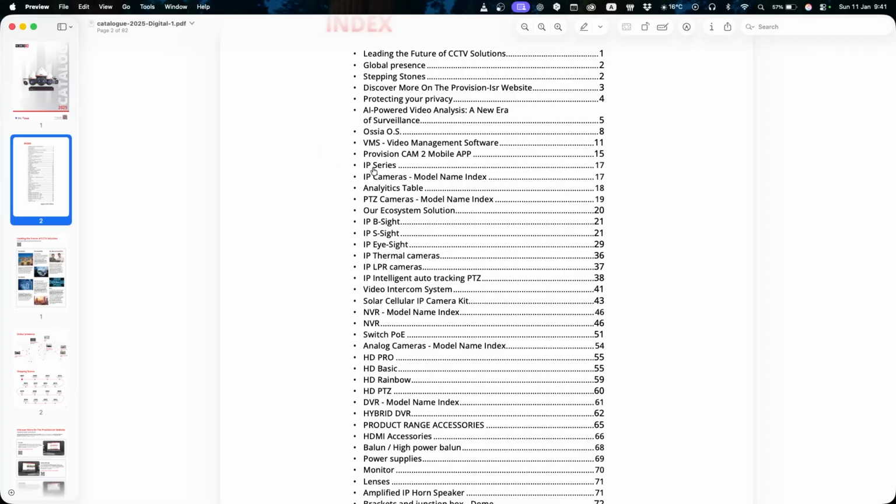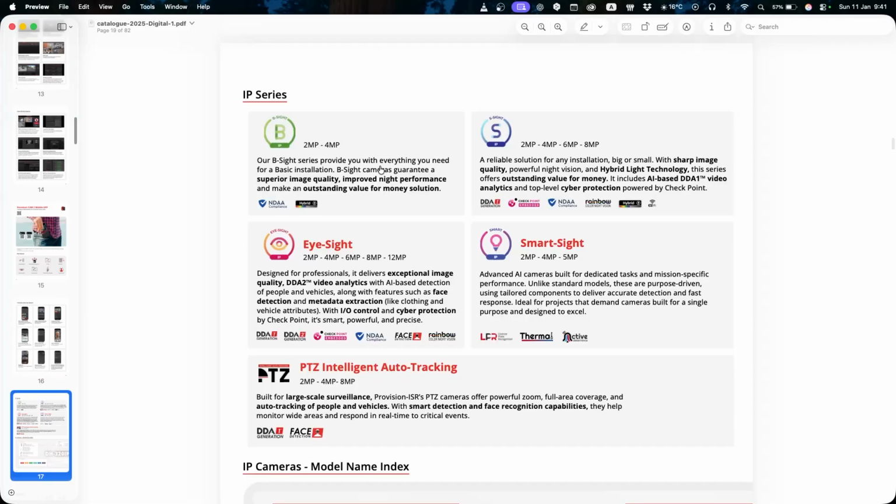The interactive index lets you quickly jump to the sections you need, whether you're showing it to a customer or referencing it yourself. For example, you can explore the different IP series at a high level, seeing the key strengths and intended applications of each series. Spending a few moments here helps customers understand which series best fits their needs, while also giving salespeople the information they need to recommend solutions accurately and confidently.